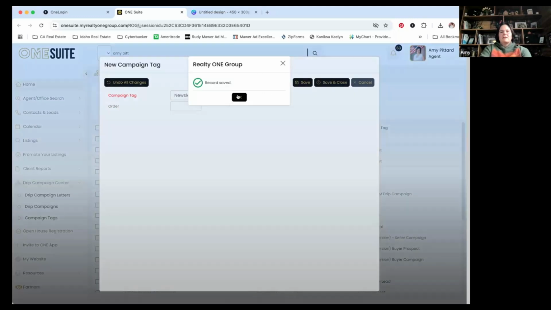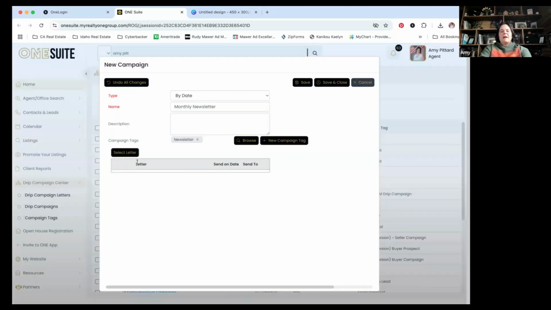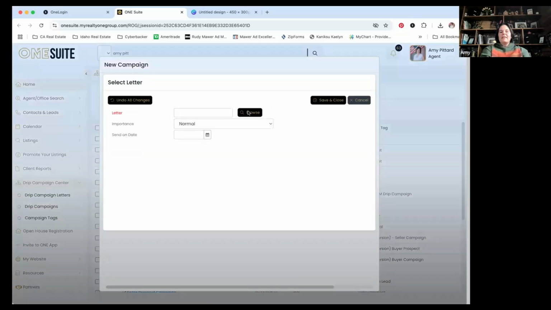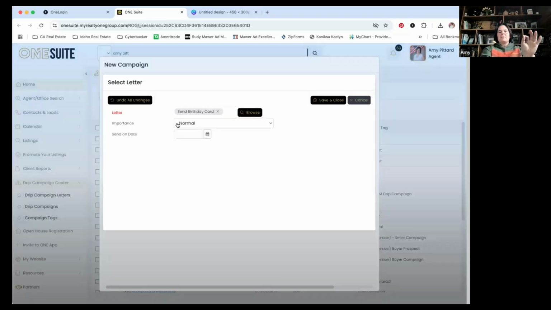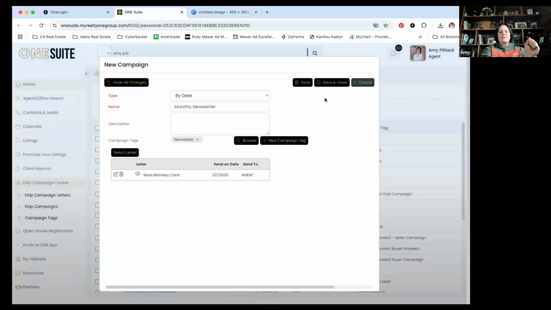Save and close. So then my first step, maybe I created my January newsletter. We're at the end of January. So maybe I created the February newsletter to go out on February 1st. I could go, hey, select letter. I would go browse. I'd go find that newsletter that I created for January or February. So I'd call it like February newsletter, and I created it. So let's pretend this says February newsletter. And then I want it to go out on February 1st. So I'm going to select February 1st, and then I'm going to hit save and close.